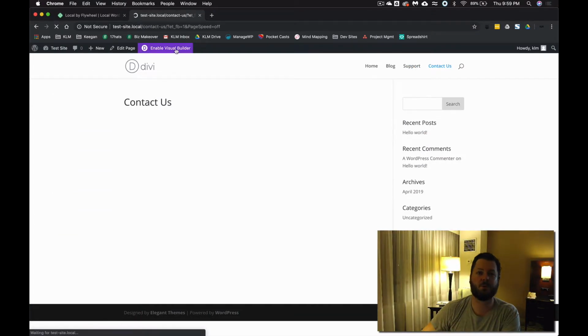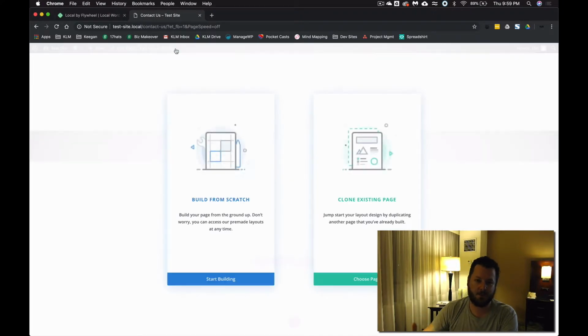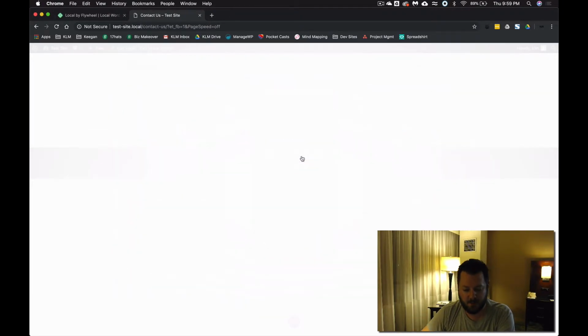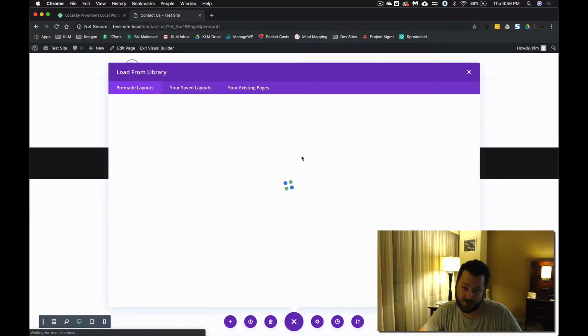We'll enable visual builder and we'll go through the same process we just did with the other pages, except we're going to pull in the contact page this time. So choose from a pre-made layout, load the packages again. And there are, like I said, a ton of packages from Elegant Themes. And there's 114 layout packs, and that's growing by 2 every single week. So it's going to get there. It's going to get very big very fast.